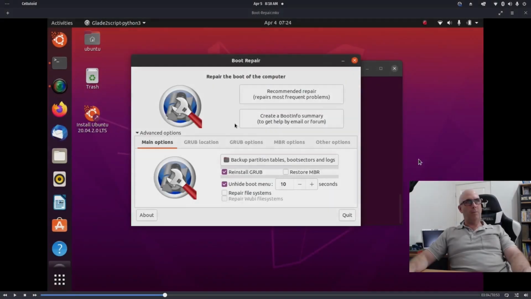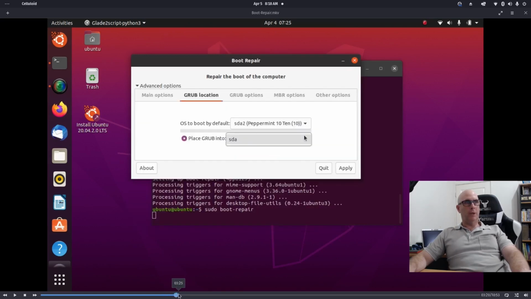So just recapping on this, I think if I had done the recommended repair, which repairs most frequent problems, I think by default it would have been reinstall grub, and it probably would have been the default options, which were in this one here. They would have been the default options anyway.